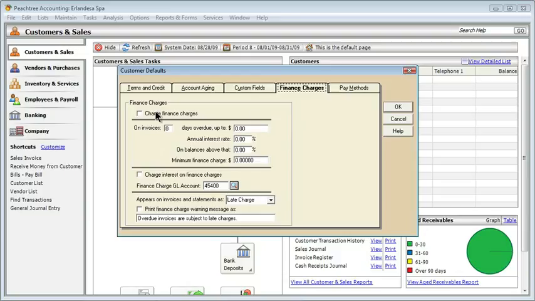The first thing is to determine if you're going to charge a finance charge. Simply check the box if you are. Then you have to determine how you're going to assess them: on invoices that are so many days overdue, up to a certain amount with an annual interest rate. So let's say invoices that are more than 15 days overdue. That means if I've given somebody net 30 terms, but they haven't paid in 45 days, then I'm going to go ahead and add some money. Do we have a maximum amount? Let's say that the maximum we will ever charge is $20 in finance charges.